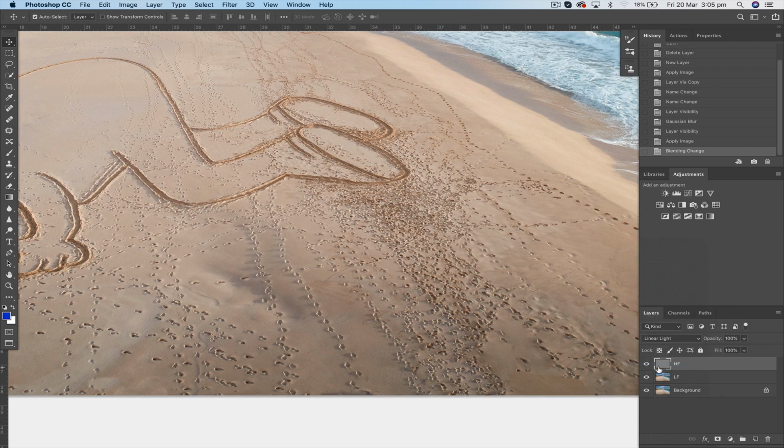Linear light there. If you turn this on and off, nothing's really changed. So now we want to start cloning out these footprints. I'm going to select the clone stamp tool. Wrong layer, sorry, we should be on the LF. We're going to option or alt click an area out here somewhere, and we'll just start to brush these footprints out.